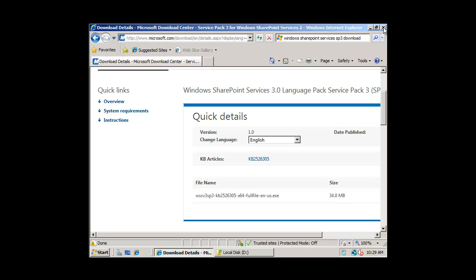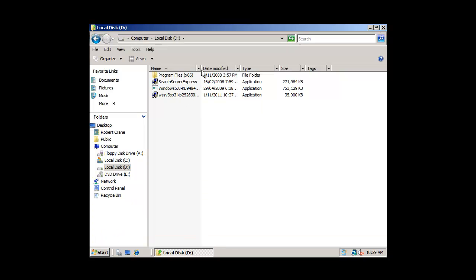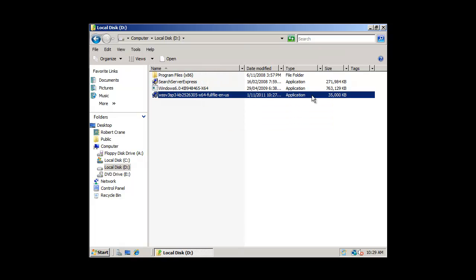So having downloaded that file, the next step is as we see here, locate that on the local hard disk. And basically, as you can see, it's a nice round 35,000 KB. So to run that, we simply right mouse click and select the Run as Administrator option. That should now launch our service pack for us and allow us to install it on our SBS system.